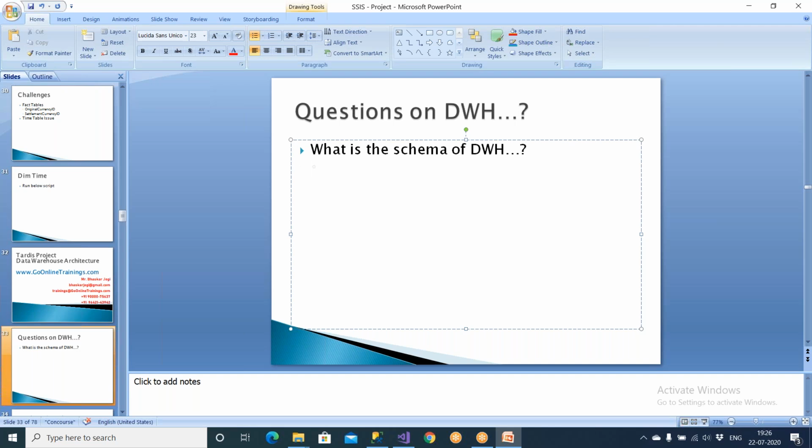There are two schemas, right? One is called the star schema, and there is one more schema called the snowflake schema. People who do not know data warehousing, please watch my videos. It's very important that you know what a star schema and a snowflake schema are. But what is the schema that we are using? Let us understand.